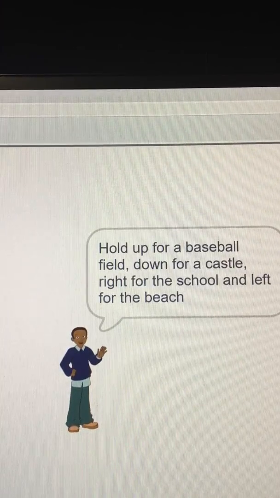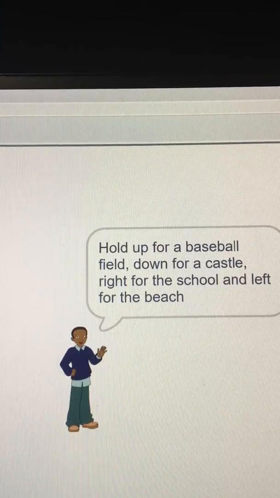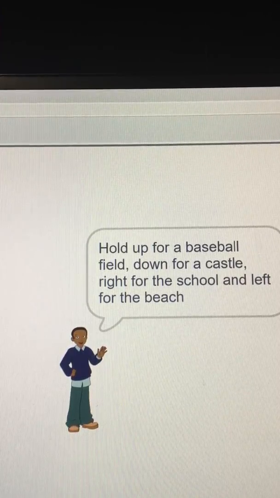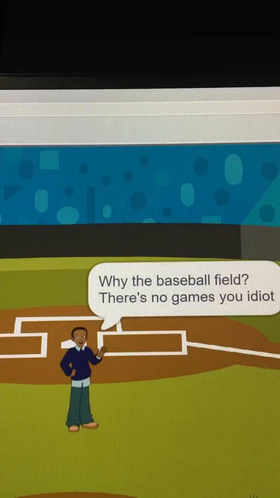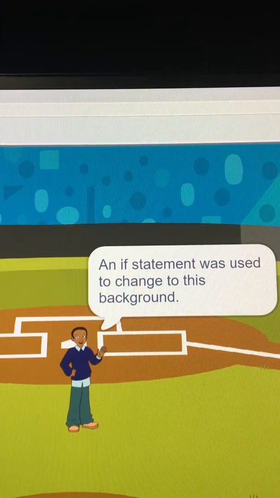Okay, let's change it. Let's go for the baseball field. Oh, that's kind of rude.